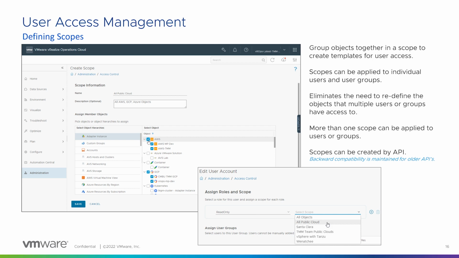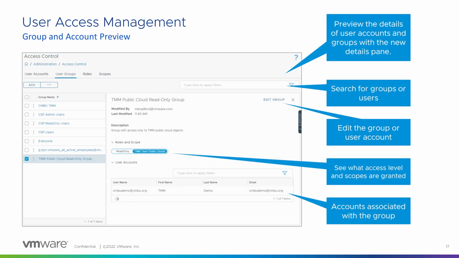But now as I'm creating multiple accounts, I can just use the scope and not have to reselect all of those same objects across all of those users or across all of those groups. We also have a new way to preview user accounts and user groups. By clicking on an account or a user group, I can now see what all the roles and scopes are that that group or that account has access to. And for groups, I can also see all of the members right within this preview pane. And of course, there's the edit button there for me to go ahead and edit that account or that group.